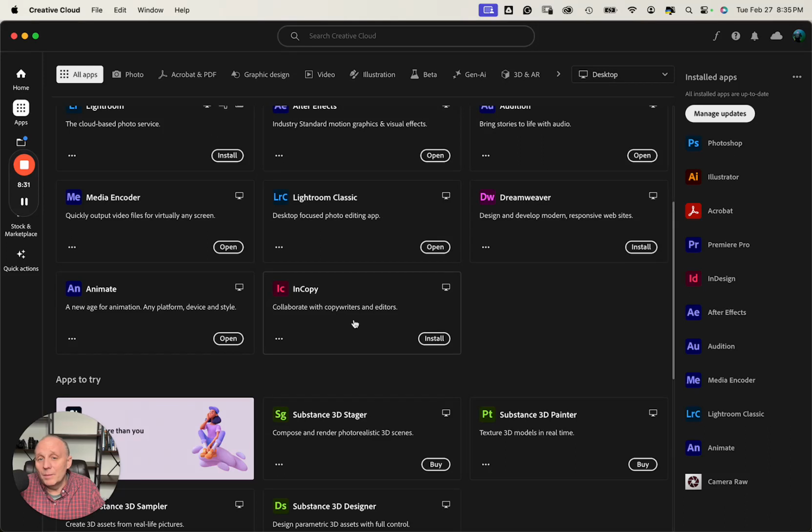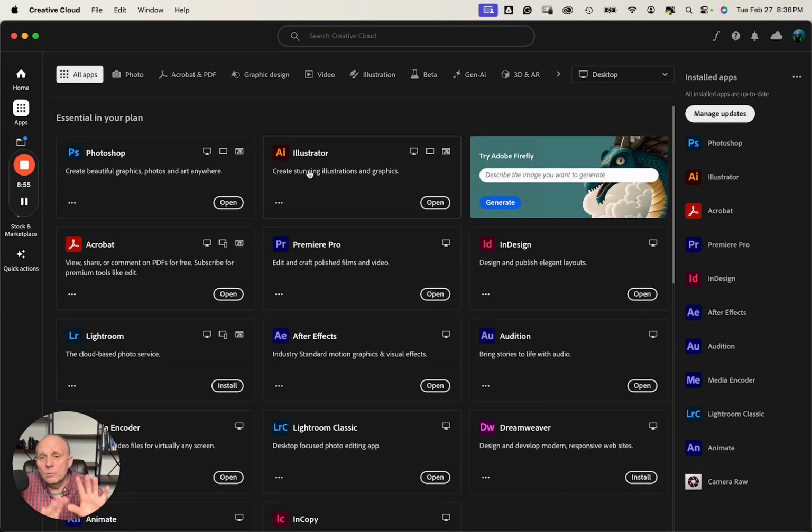This right here, InCopy, I use it occasionally when I'm working on things and different people are editing. It's a great collaboration tool that you can use with 4 or 5 team members, and you want to get the right wording down. So these are the main programs that I like to talk about when it comes to the desktop apps.